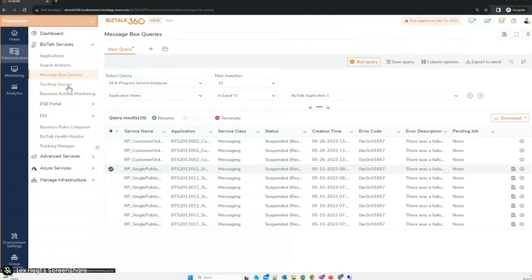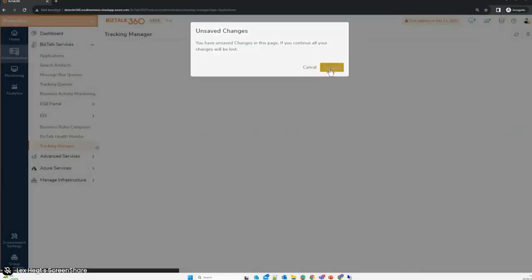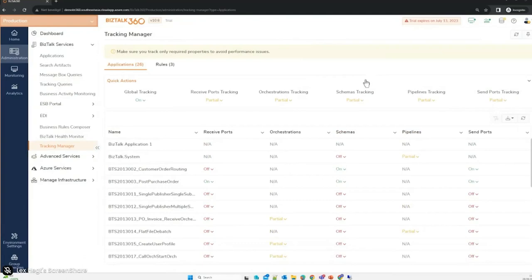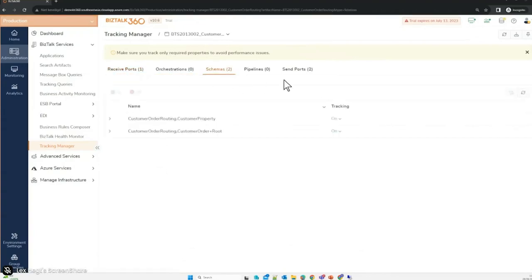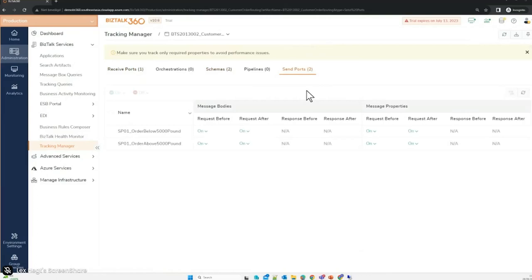Tracking queries. This is about the queries based on tracked information. There's the BAM portal that we have integrated in BizTalk 360, the ESB portal, and as you can see, there's so much more. There's a tracking manager, so that makes it much easier to be aware of all the tracking settings within all the different BizTalk applications and all the underlying artifacts, at least much easier compared to how it's done in the BizTalk admin console. That's there, and as you can see, there's so much more.